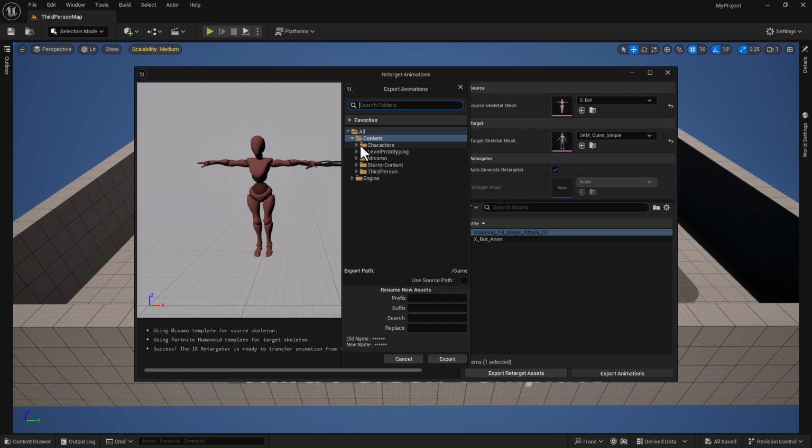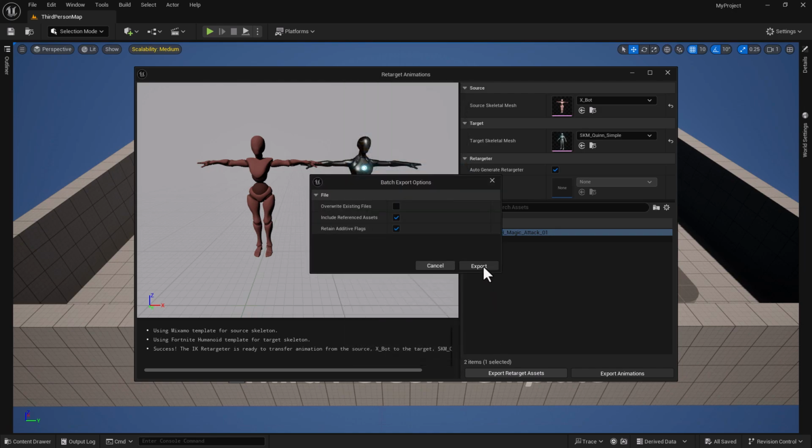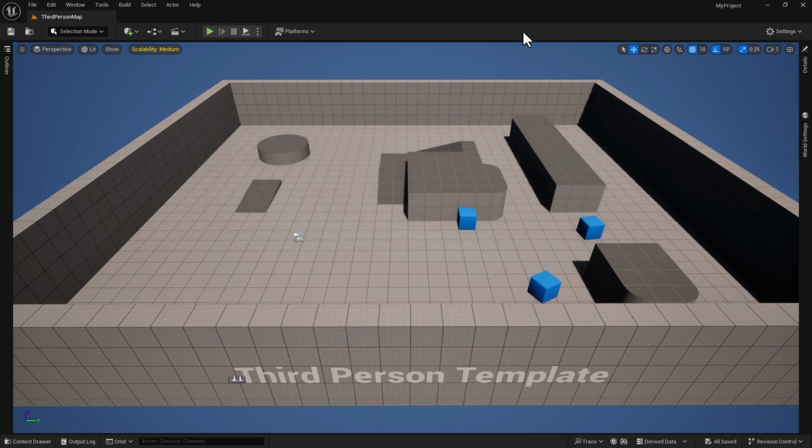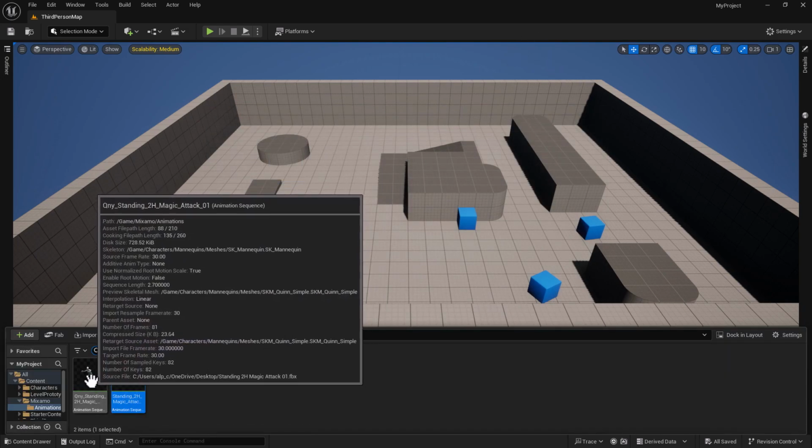And we want to make sure that we put it inside of the Mixamo animations folder. For the prefix, we're going to do QNY underscore. And then we're going to hit export, and that'll give us a copy of this animation for our default character. Control-Shift-S, and then close.